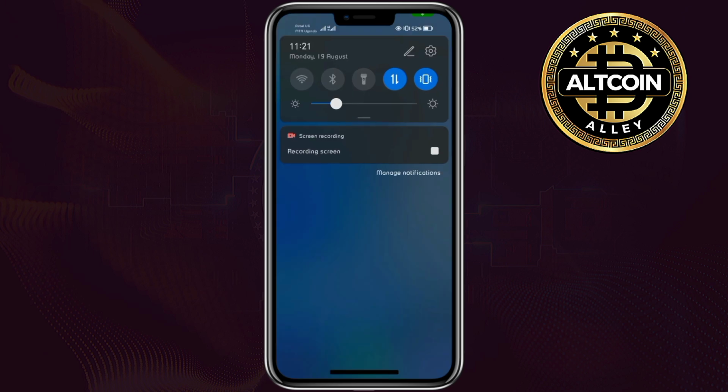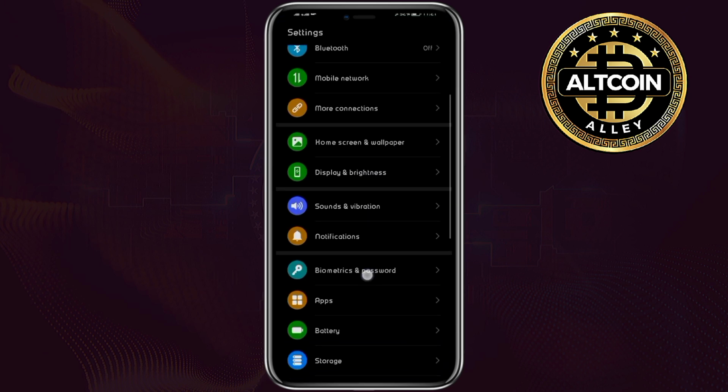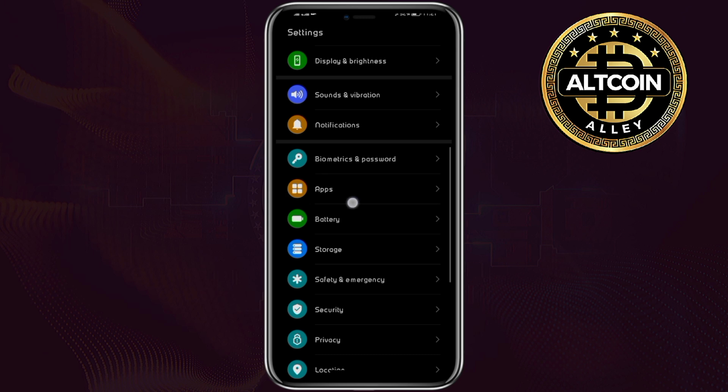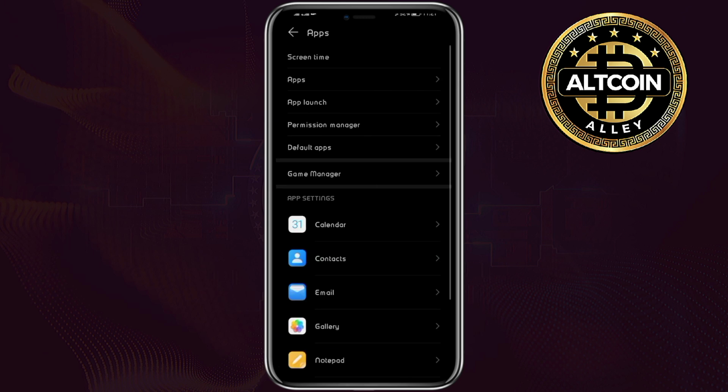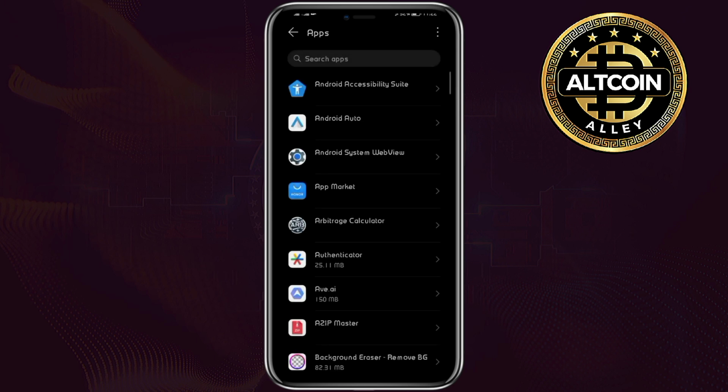Head over to your phone settings, and in your phone settings locate the apps. For my case, the apps option is over here, so click on that. And then after clicking on the apps option, click on the apps app, and then within the apps list locate the Tonkeeper wallet. As you can see right now, it's still loading, so you need to wait patiently until it's done loading.